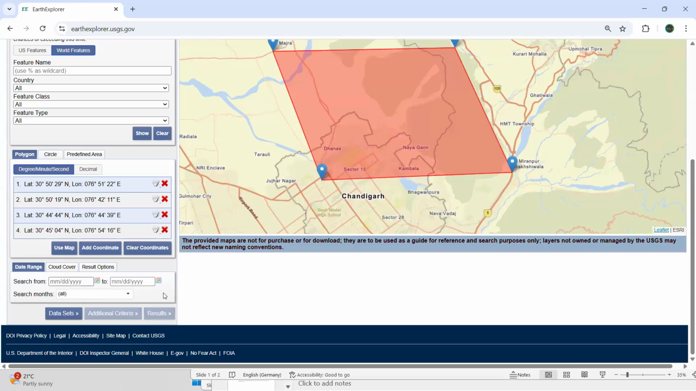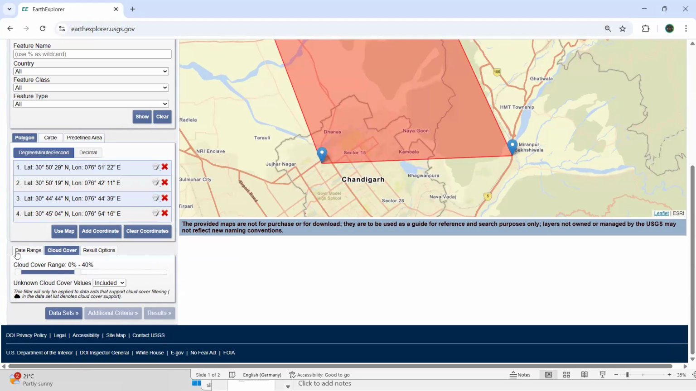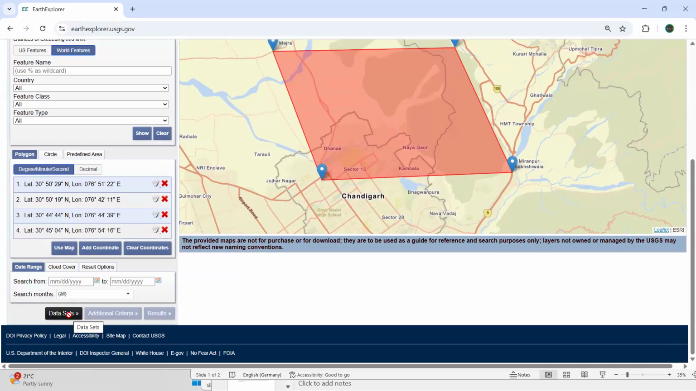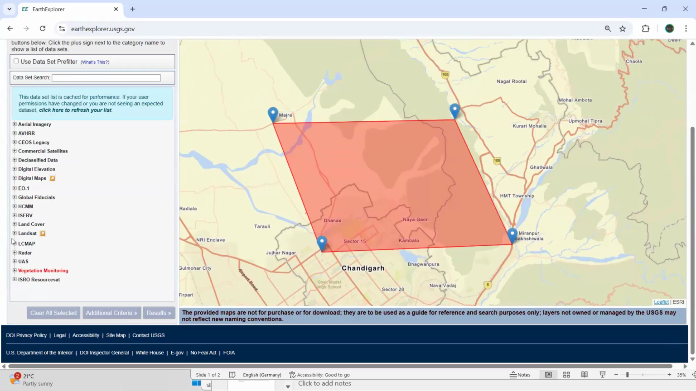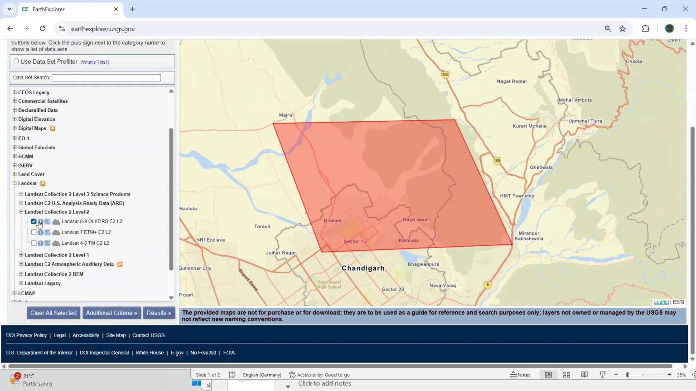You can select cloud cover. Maybe we want less than 40% clouds. So we can go down to data sets. Then we go to Landsat. And here we see Landsat Collection 2, Level 2. And we select this Landsat 8 and 9. And we click results.